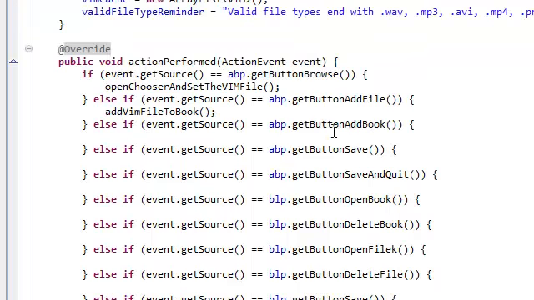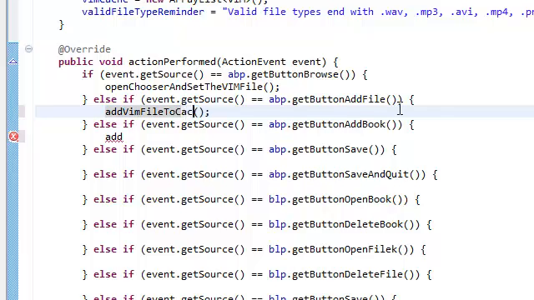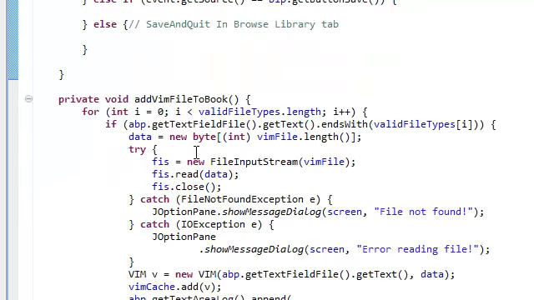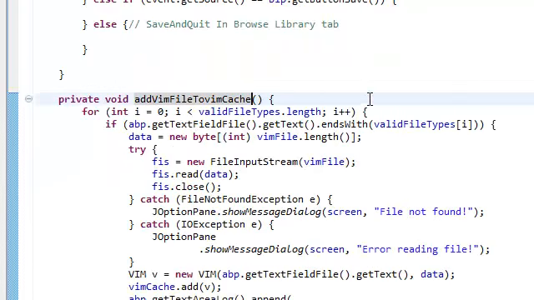Alright, once the user clicks the add book button, what we're going to do is add, and we're actually, sorry about this, I'm changing a lot of things and I hope you're keeping up with me. Add Vim file to book. We're actually going to change that to add Vim file to Vim cache. And just copy this name and change our method name over here. Because again, we're not actually adding it to the book yet. We're just adding it to the cache.